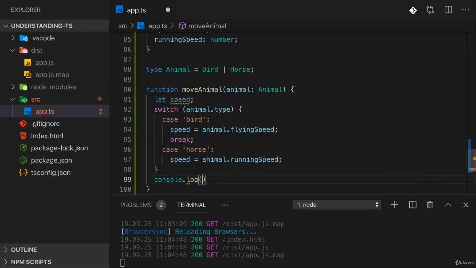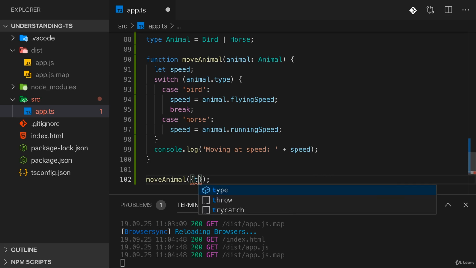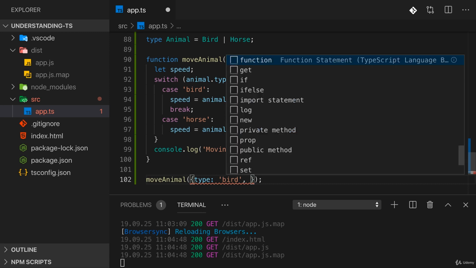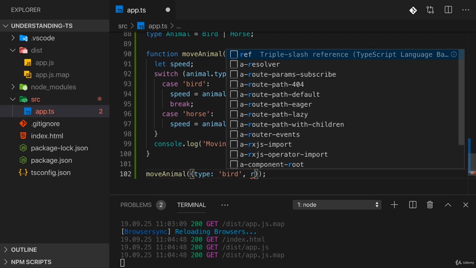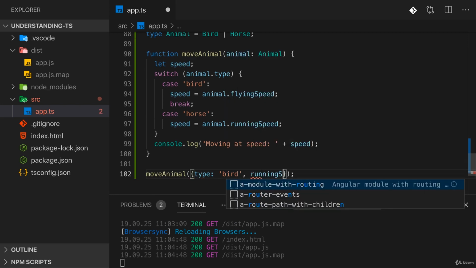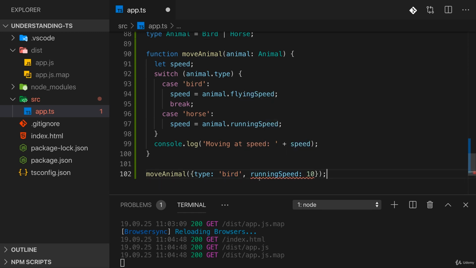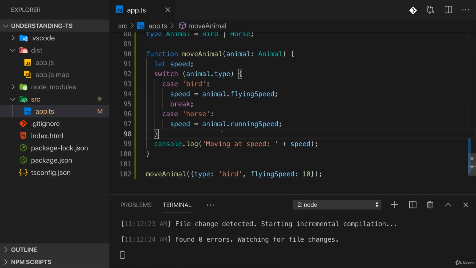And thereafter, we can console log moving at speed plus speed. And if I now call move animal with an animal I create on the fly here, where I set the type to bird, and I'm only allowed to use bird or horse, then I have to set my flying speed. And by the way, TypeScript even recognizes that I can't set running speed here. If I try to do that and set this to 10, it complains that this is not available for type bird. If I set it to flying speed, however, it works. And if we save that, it outputs this correctly and also compiles without errors.